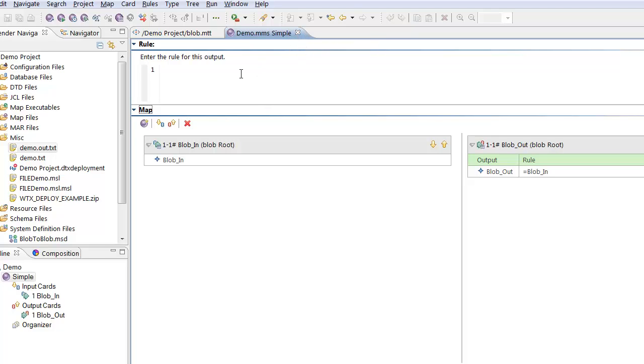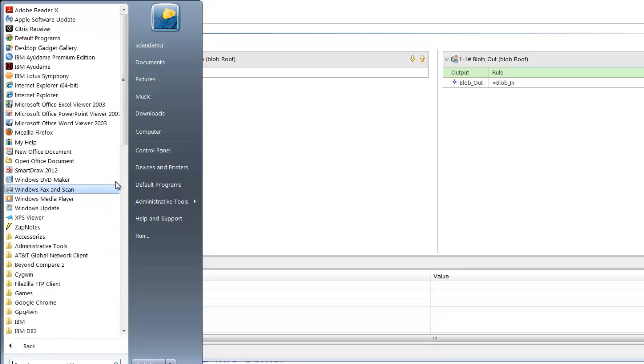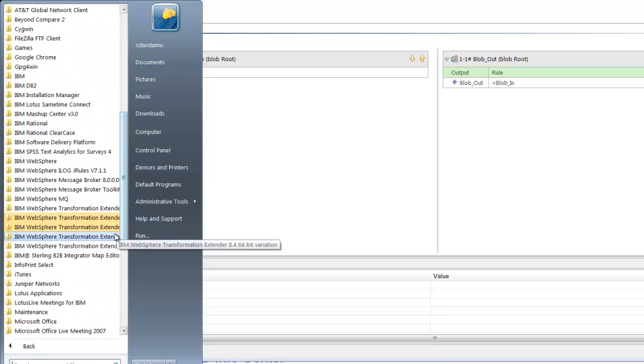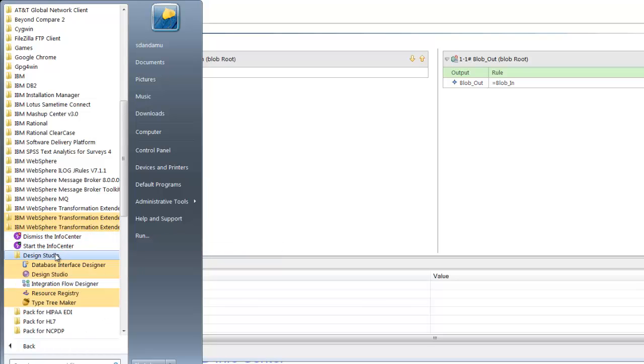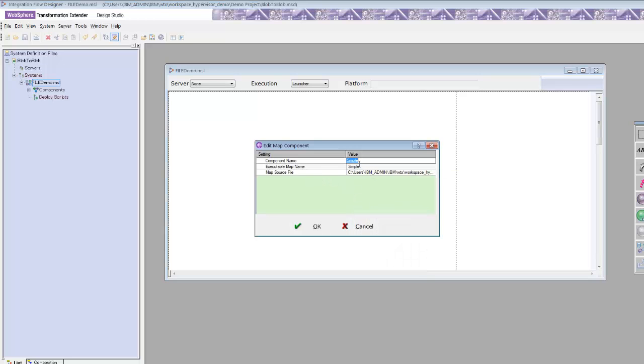So once we have a map, the next step is to create a flow. For this, you need to go and bring up the integration flow designer. So I'm just going to pick integration flow designer. It's already open, and within the integration flow designer I created a system file called blob2blob and a system file demo.msl file. I dragged onto the palette the map source file and selected the simple system. If you could see that, the map source file coming from a simple system.